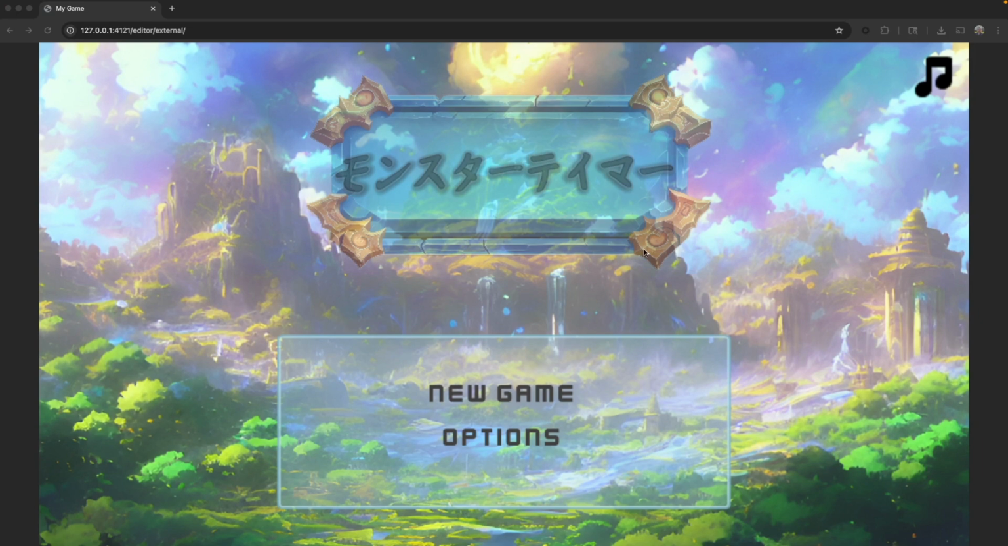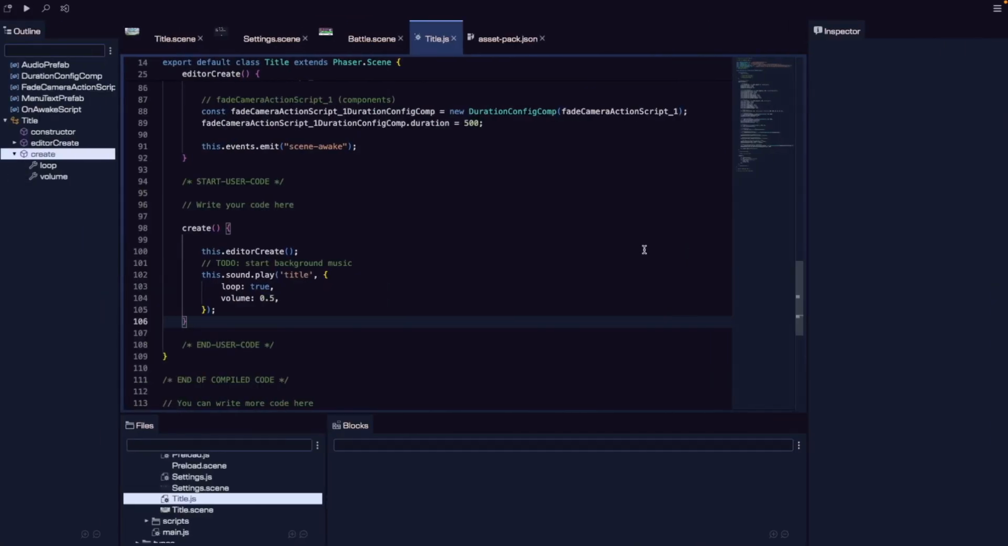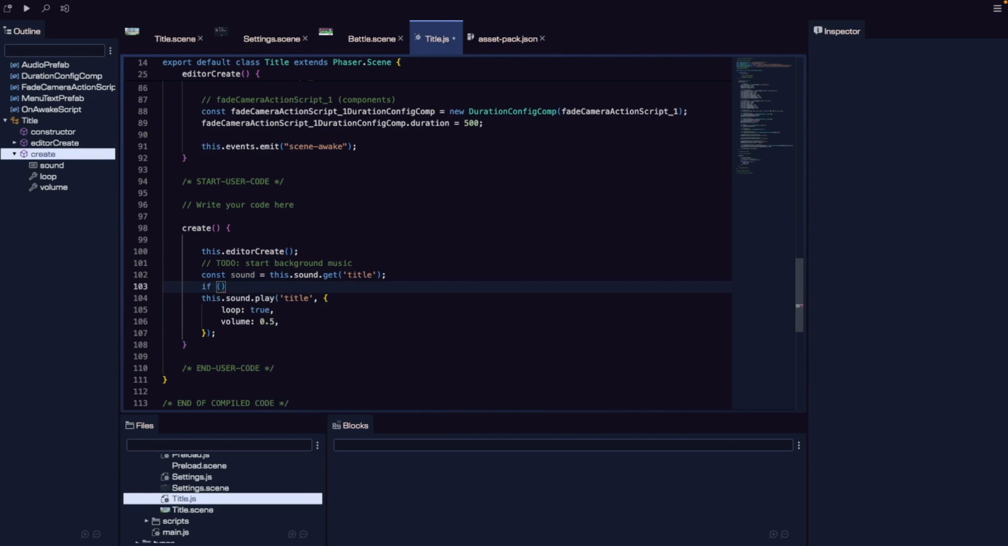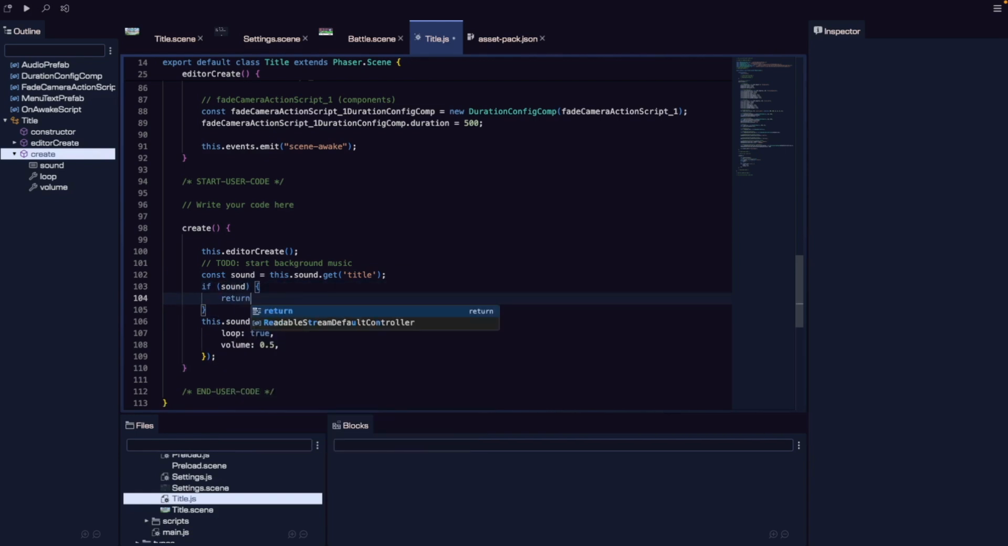So to fix this issue, we can check on our sound manager to see if one of our sounds is already playing. And so to do that, we can use the get method on our sound manager and provide the key of an audio file to see if it already exists in our sound manager. So let's pass in title. And so this method is going to return that sound instance if it's found. So we'll do const sound will be equal to this.sound.get. And so now we'll just add a safeguard and we'll do if our sound exists, then we just want to return early and not play a new instance of our sound.